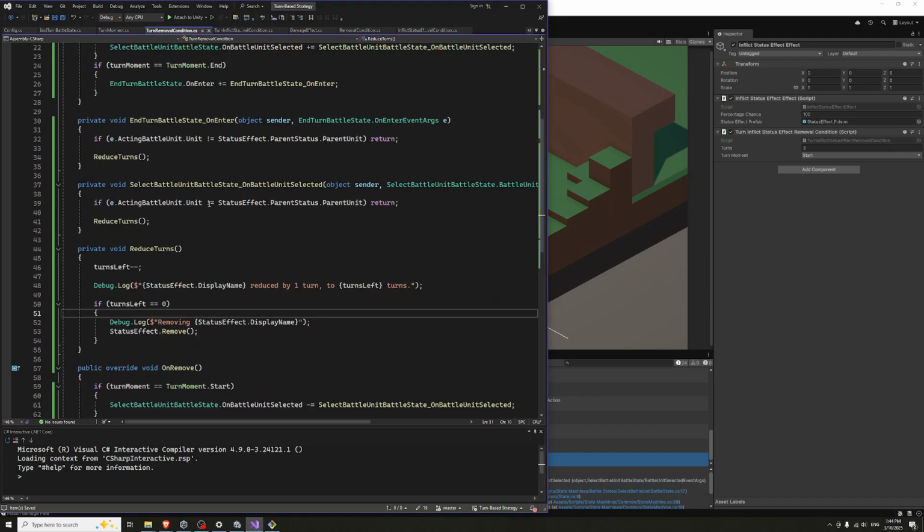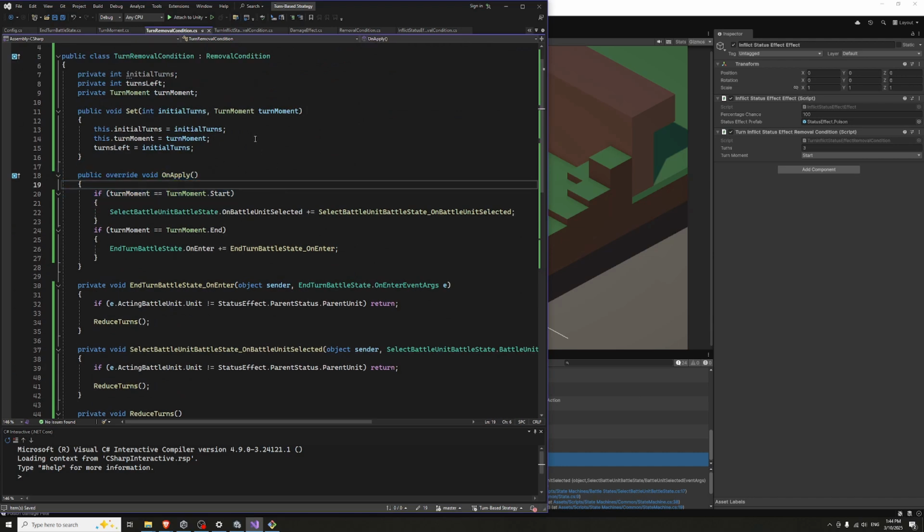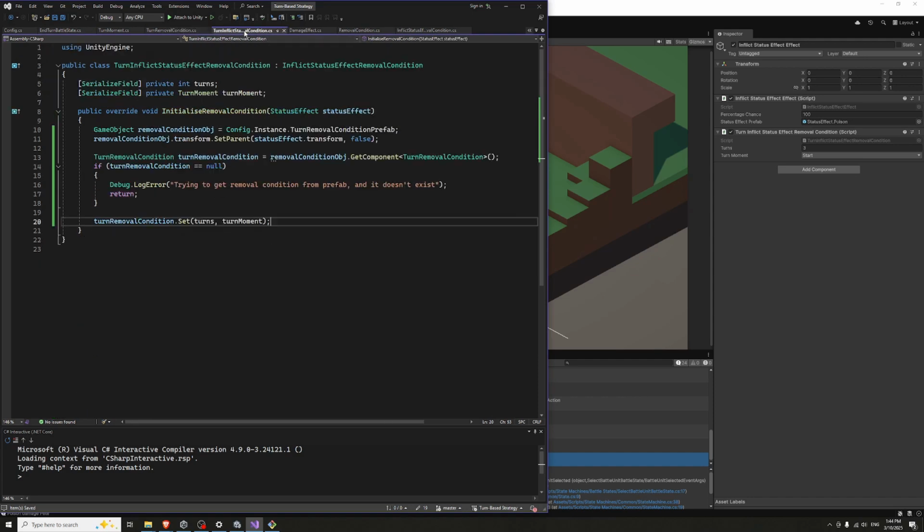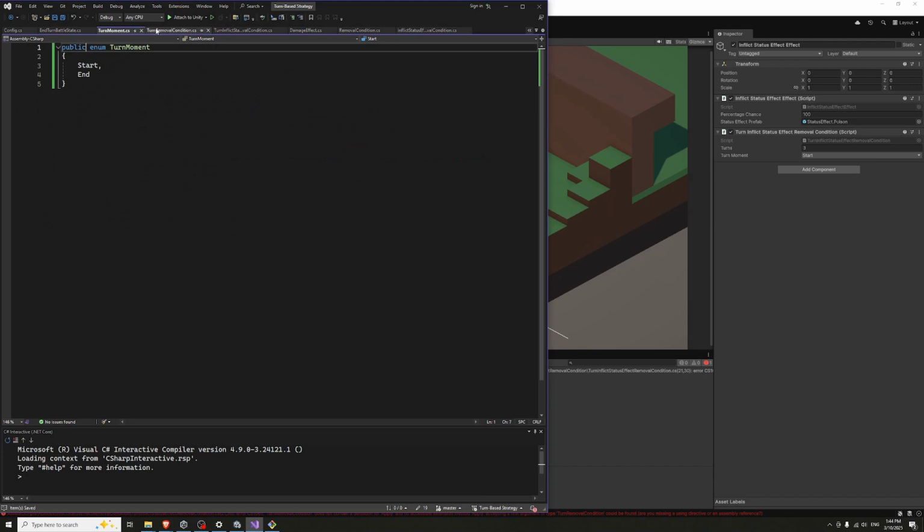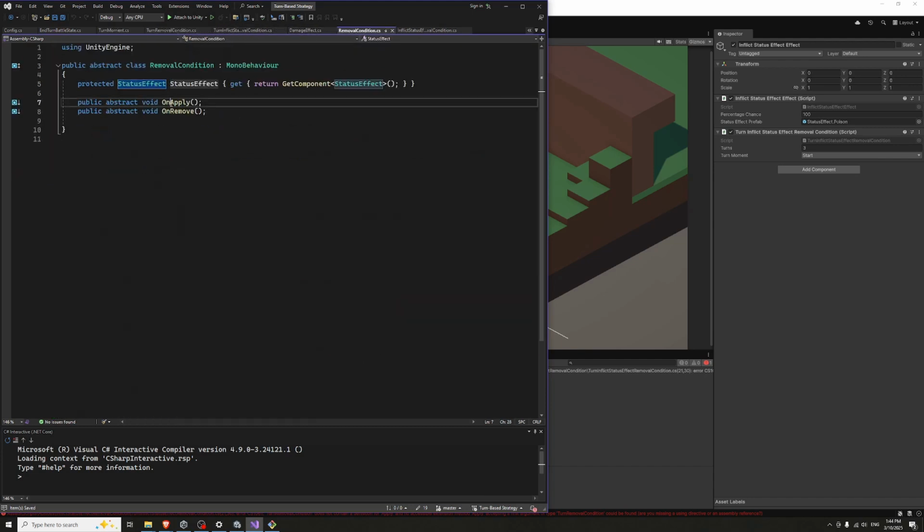I set it, but I didn't turn on apply. So we set it, and turn removal condition on apply, or maybe just apply. Because we aren't needing to trigger an on apply effect or an on remove effect, we're just trying to apply it or remove it.